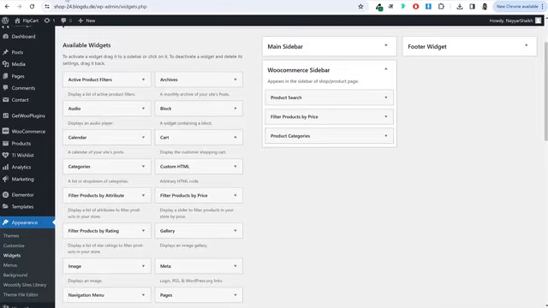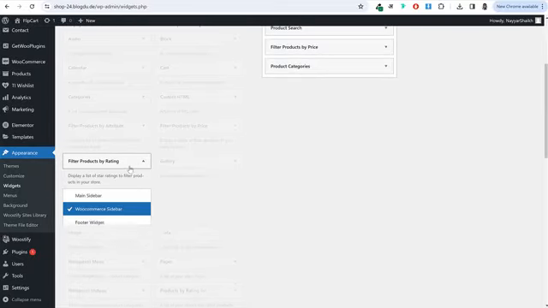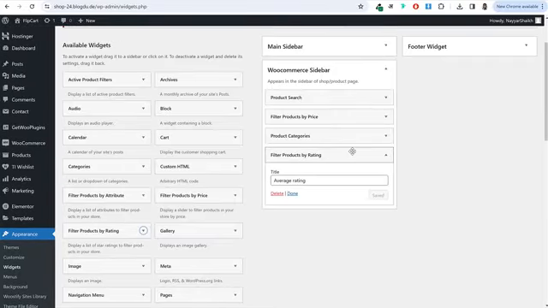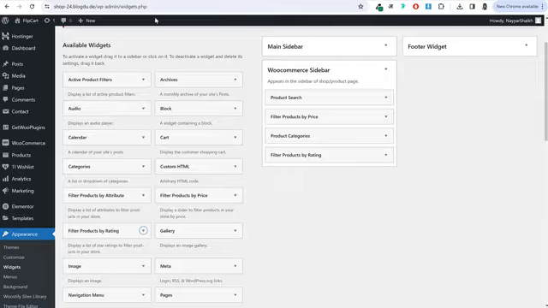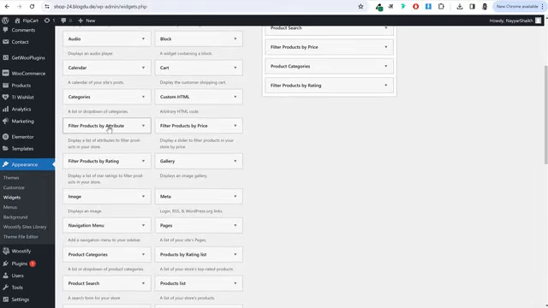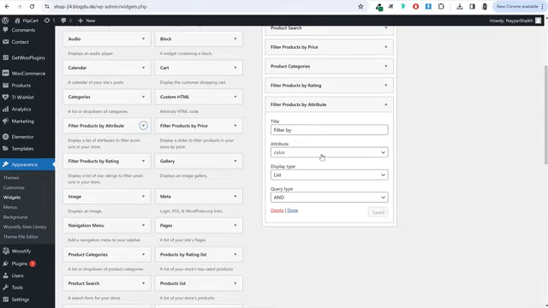All right, then we have top rated products, filter product by rating. This is the one. This is much easier and it will look much better. Then product by attribute. This is the one, filter product by attribute, and you have to select which attribute.